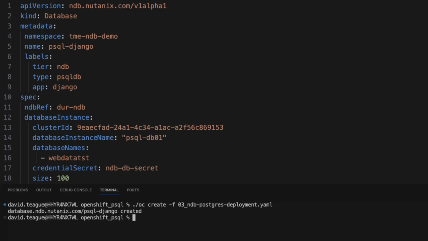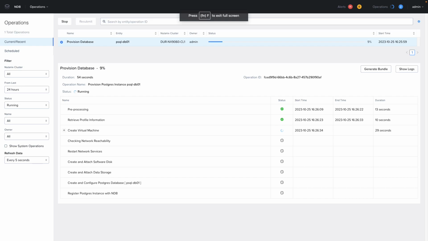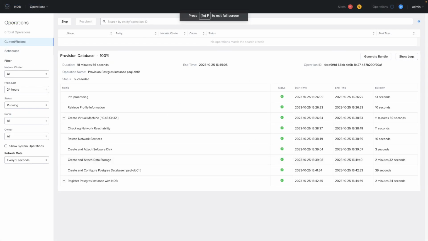If we open up OpenShift, we can see that the status is creating under the operator. And while we don't need to do it, we can head over to NDB and see what the progress is over there as well. When the NDB operator shows the status is ready, the database is ready to use. If we switch over to NDB, we can see the time it took to create the database, as well as the steps that it ran when creating the database VM and the database.